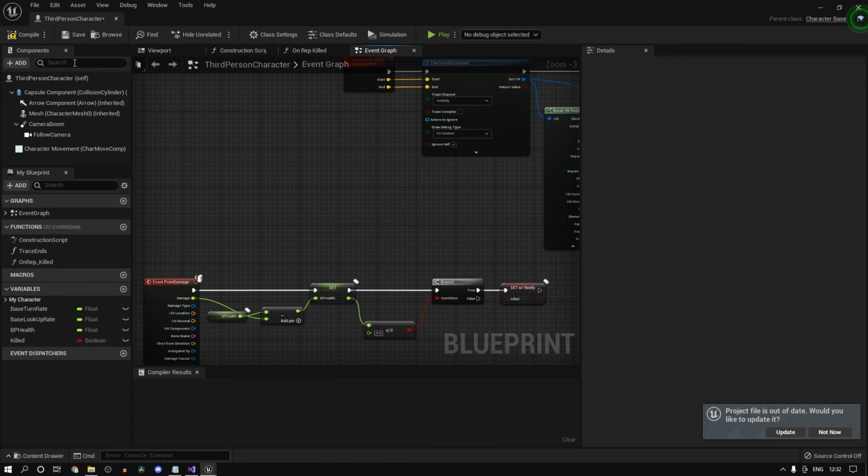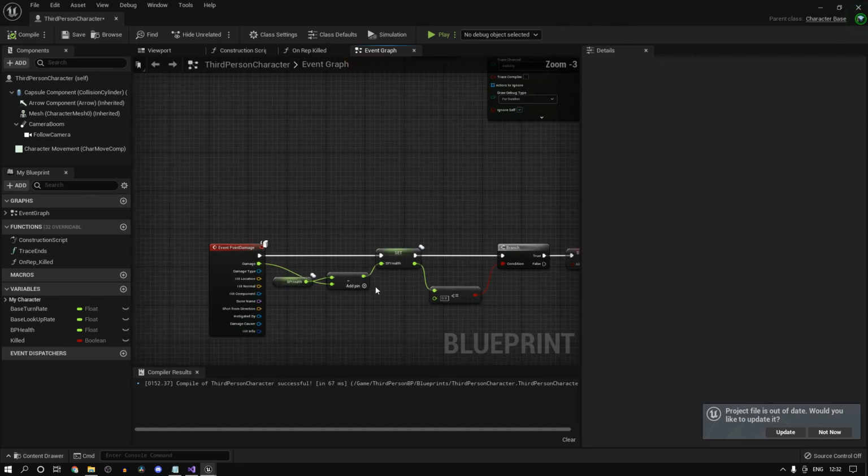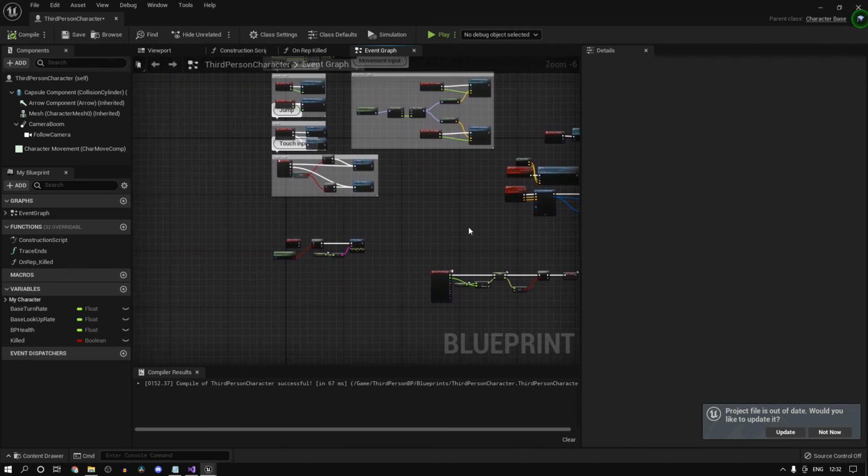And make your code more performant. So I hope you guys enjoyed this video, and I hope it did help in making you guys understand how to replicate variables inside of Unreal Engine 4.